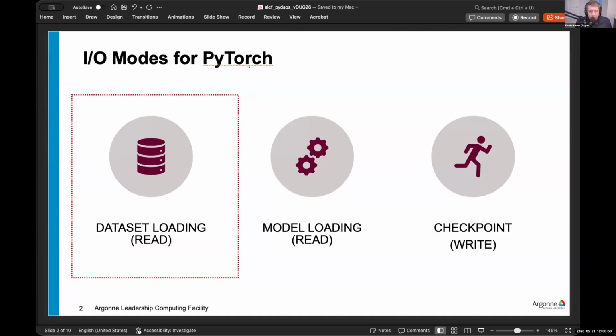All right, so in PyTorch, you have basically three modes of I/O that are provided through their abstraction. One is dataset loading, another is model loading, and model writing. And so the DAOS PyTorch can do all three of these, but the results I'm going to present are mainly from dataset loading, so I'll focus on that, but I'll mention the other two as well.